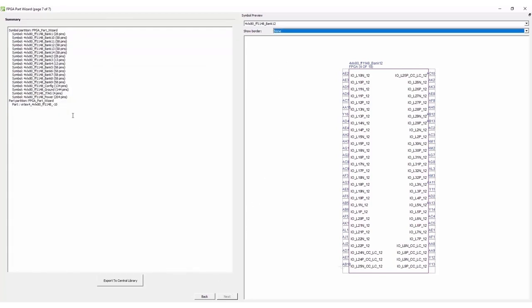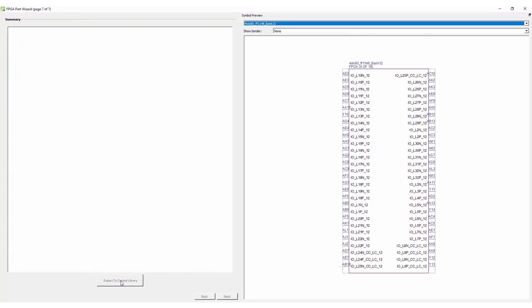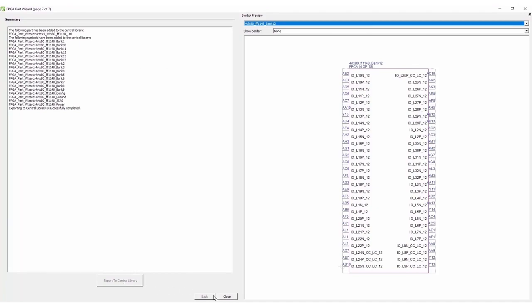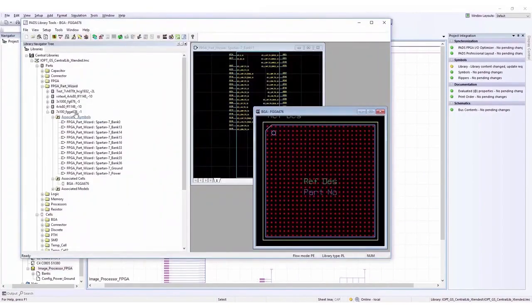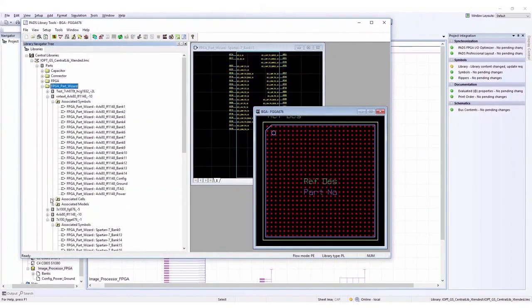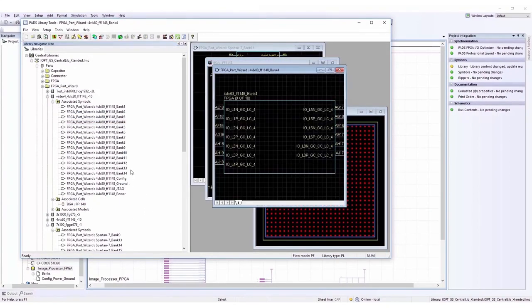In a few seconds, you're done. The symbols have been created and associated to the footprint to create the part, ready for instantiation. We can check in the partitions we chose earlier that symbols and part have been created in the right location.